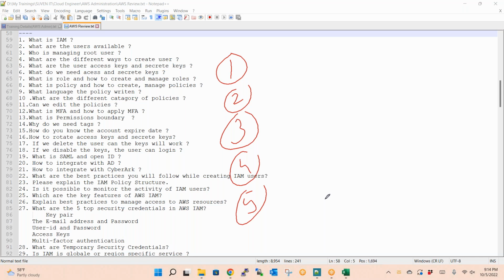And one more most important thing: where the access keys and secret keys will be stored. In the home directory, the .aws directory, it creates all these key related files. That's all about the keys.